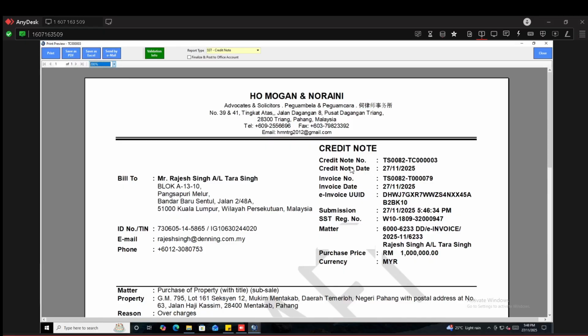So you can see on the right, credit note number, it will be a running number, credit note date, current date, invoice number. The credit note was applied to which invoice? Invoice number will apply as well. Credit note was applied to which invoice? Invoice date as well. Okay, document UID of the credit note. Okay, on the right you can see.